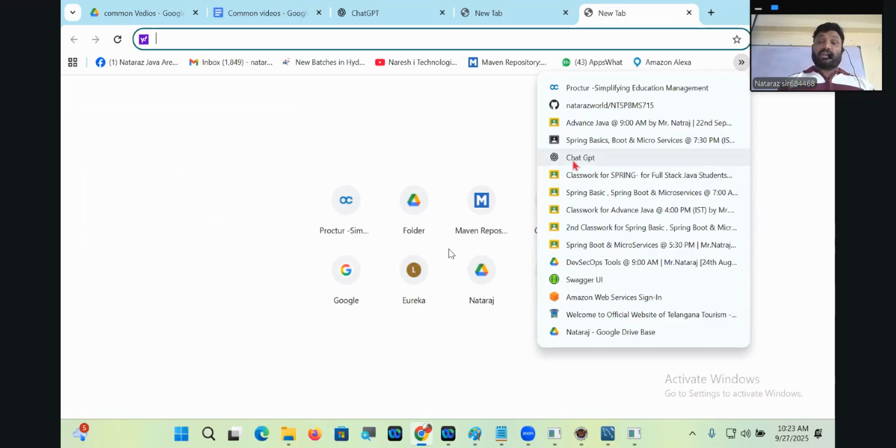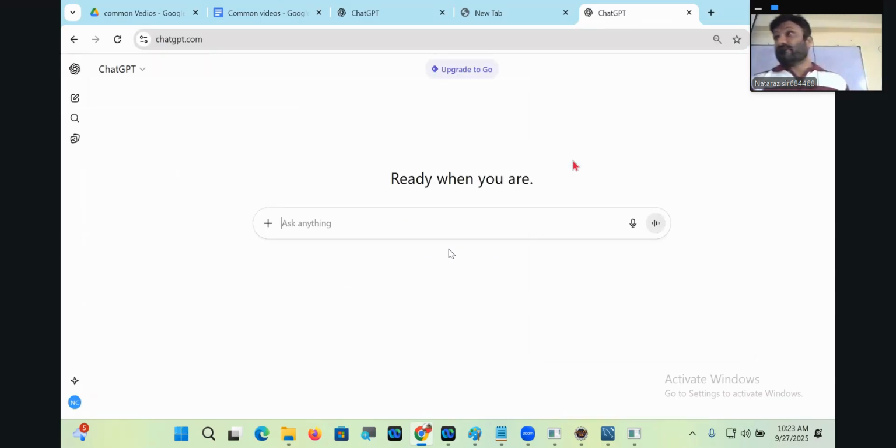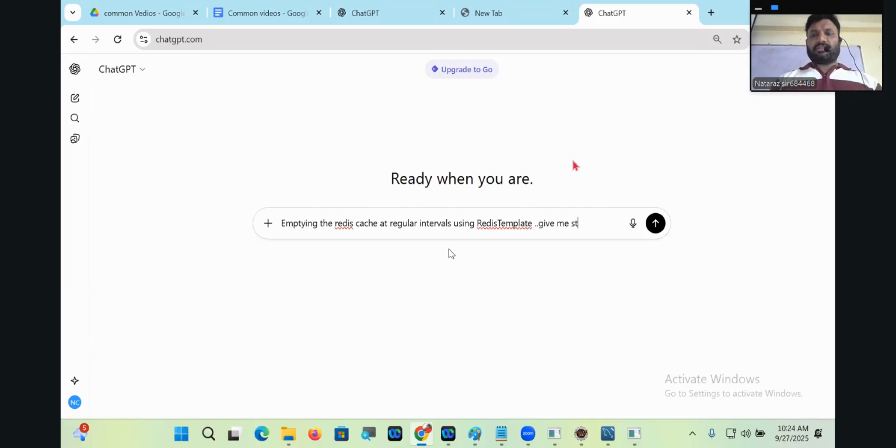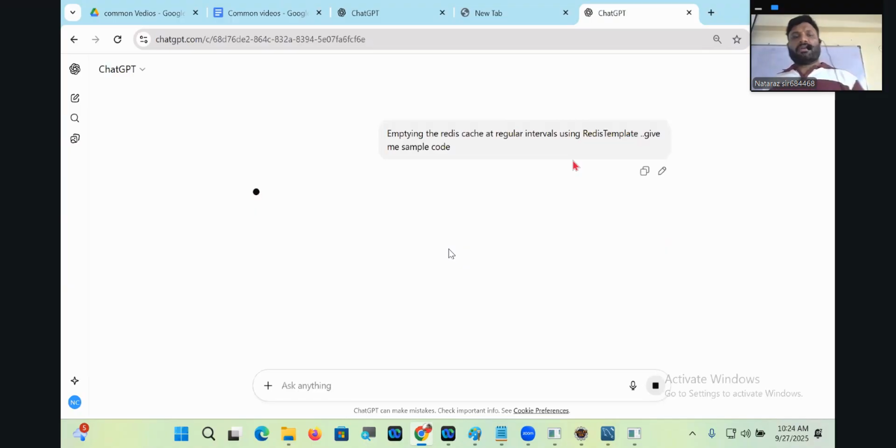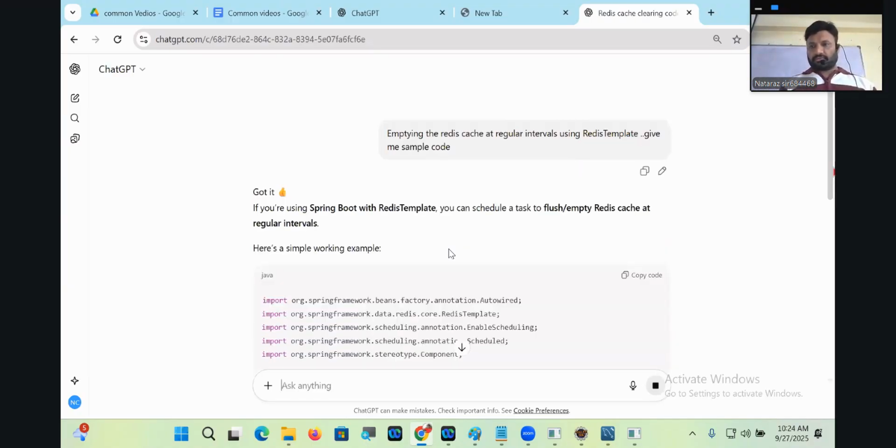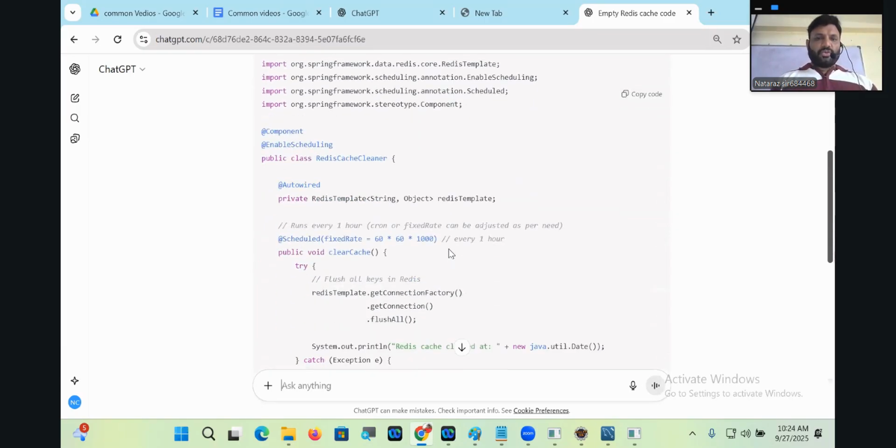Because see how seriousness you have shown towards creating the cache. But if you don't empty the cache at regular intervals, it will become a bad part for you, right? Okay. Emptying the Redis cache at regular intervals using Redis template. Give me sample code.